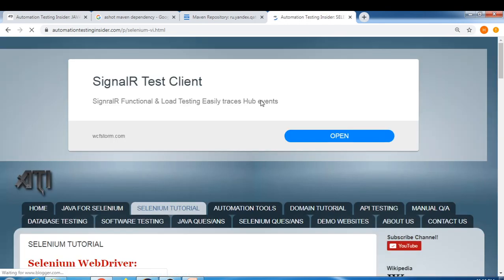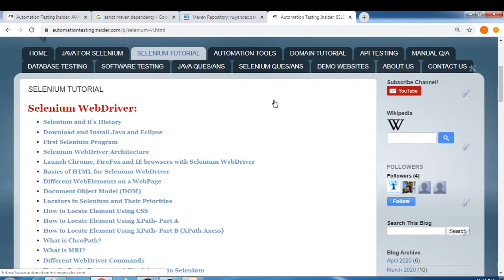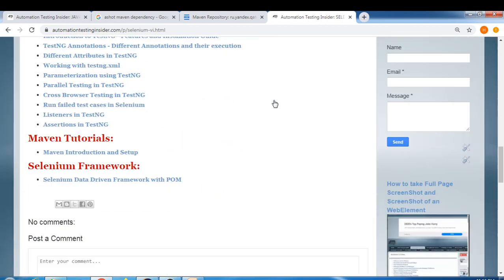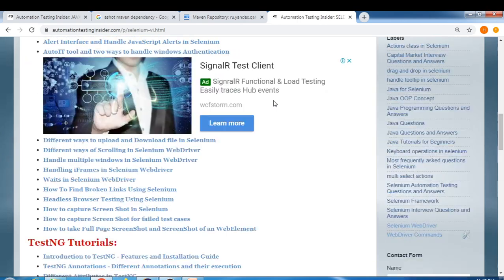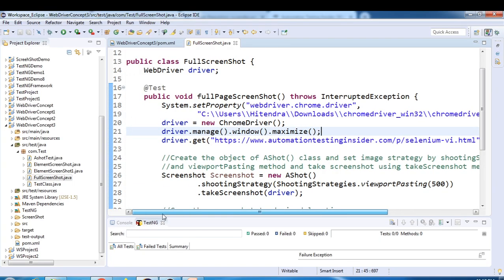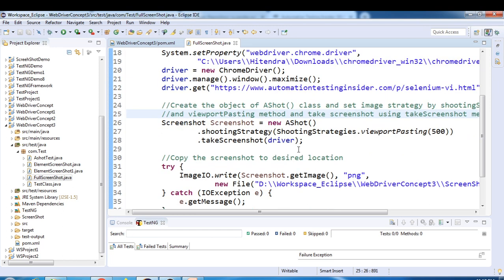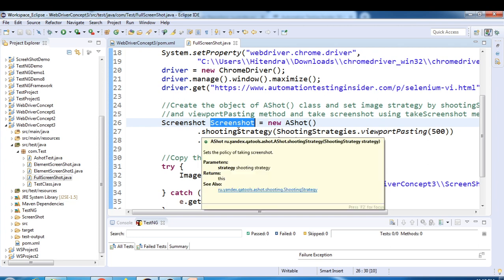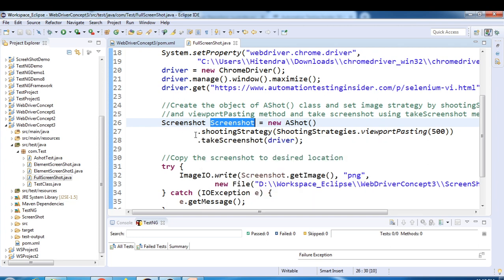So by running that program, it should take the screenshot of this entire page in this automationtestinginsider.com web page. Okay, so let's come back, and what you need to do is just write a couple of lines of code. We need to create the object of the AShot API, AShot class. This is the object, and we need to call a couple of methods.